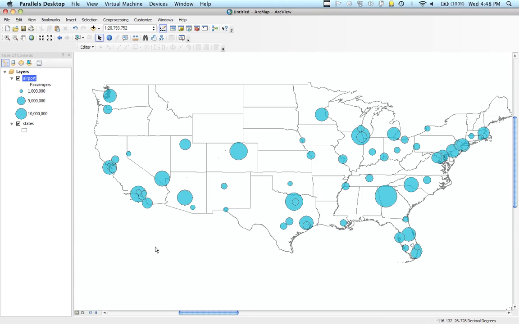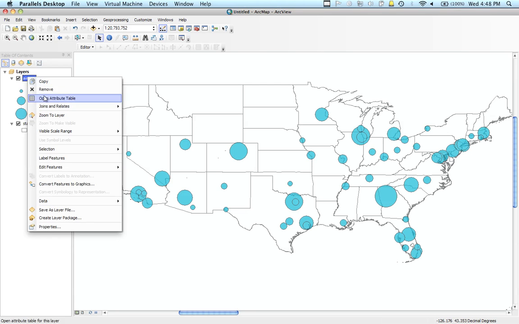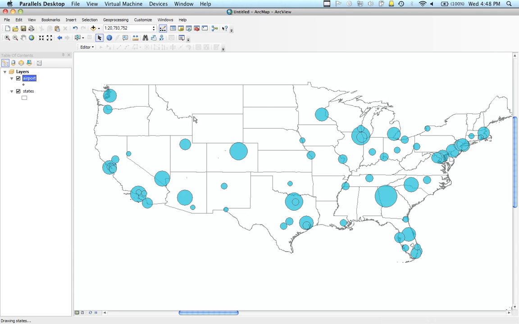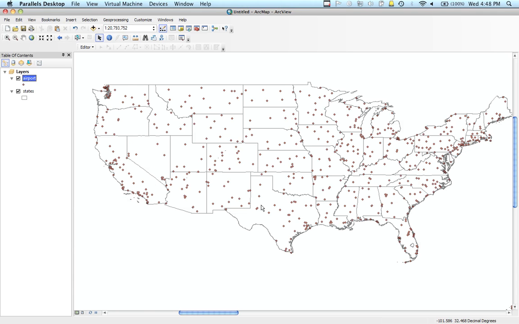Now that we've built this, the other thing that I was alluding to is that we can also remove the join. At any point, we can just remove it and go back to where we were. So what I want to do is right-click on this and see where it says joins and relates. I'm going to remove the join. See, it keeps track of it. So there's 2009. I'm going to remove that join, and then I'm back to my regular data. I still have my airport shapefile with my airport locations, but none of the data that I wanted. So let's do this one more time.